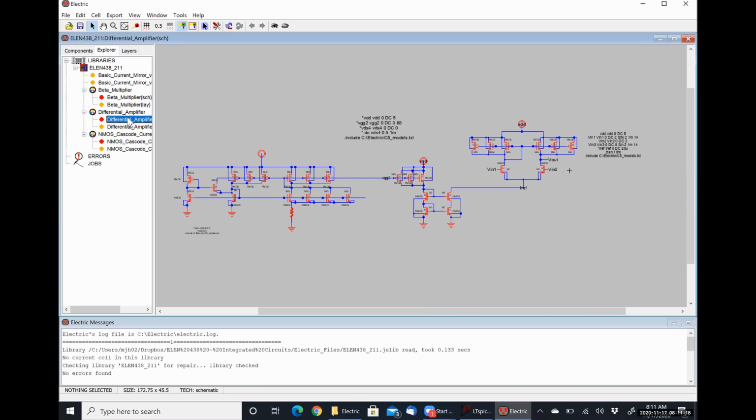Okay, so this guy currently has all 3 stages chained together. So on the left-hand side over here, we have our beta multiplier circuit, and then a bias voltage V bias P. Output of that is connected to the gate of our PMOS transistor, which is this guy right here, our current mirror. And then our current mirror is supplying the reference current to our differential amplifier.